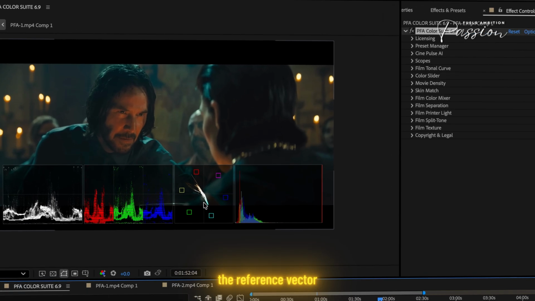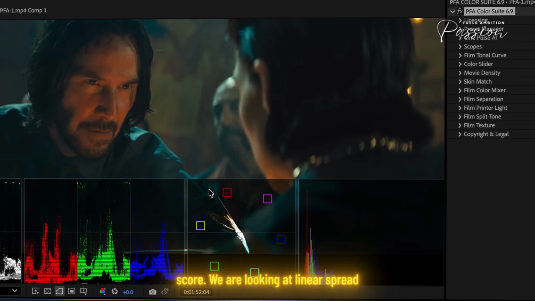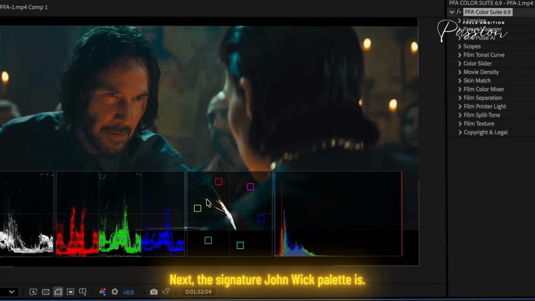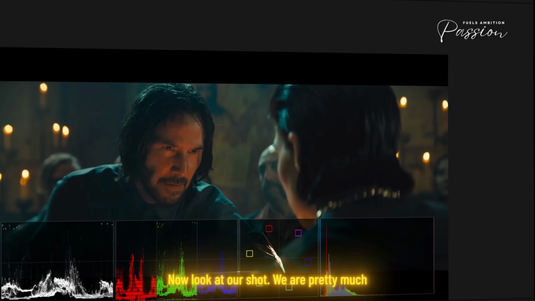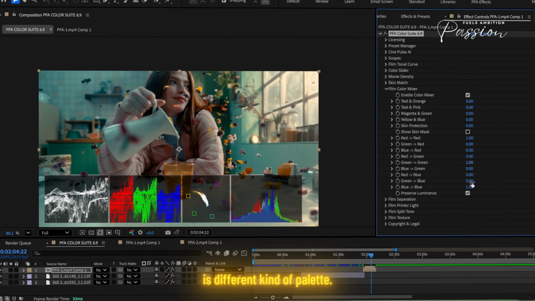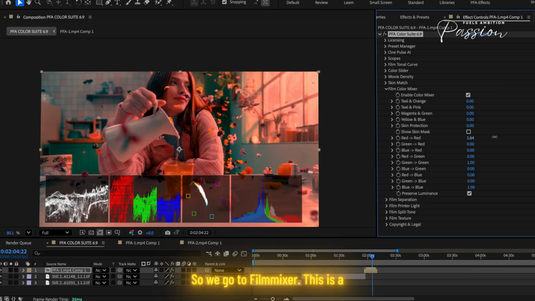First thing, read the reference vector scope. We are looking at linear spread along the orange and skin tone line with cyan opposition. That's the signature John Wick palette. Now look at our shot. We are pretty much aligned with the vector scope, but the cyan and orange are a different kind of palette. So we go to Filmmaker.